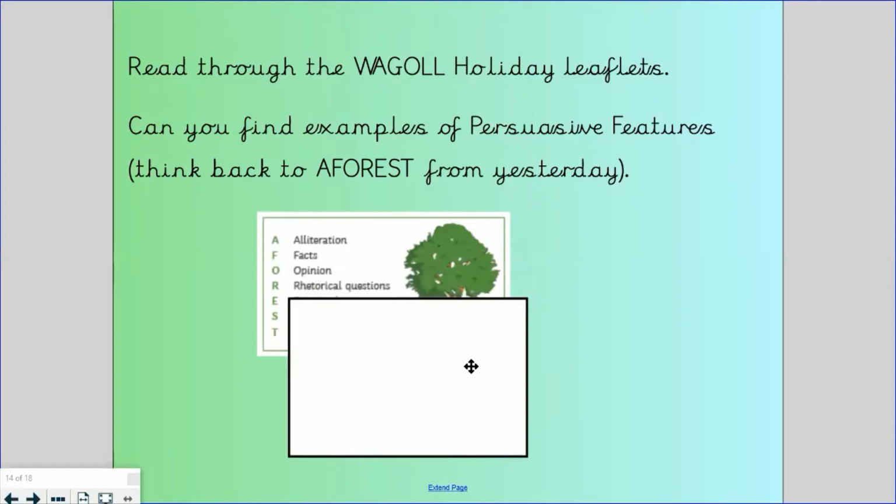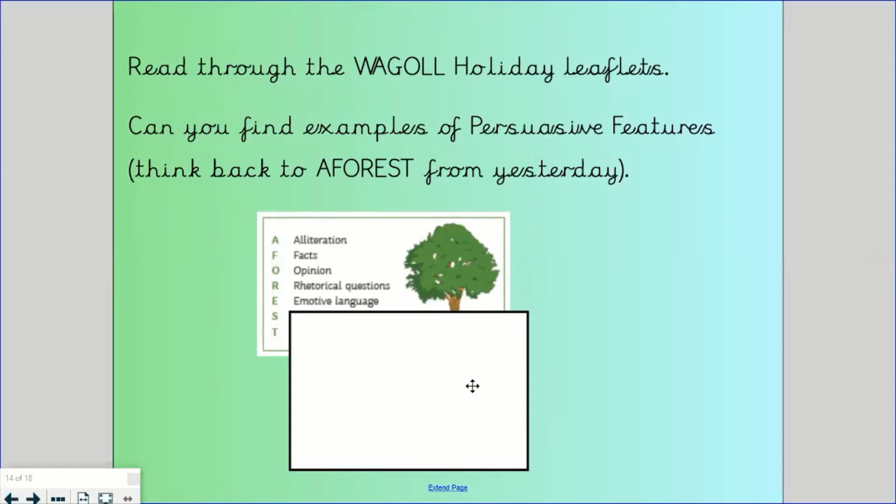R is for rhetorical questions, questions to engage the reader, get them thinking about what the answer might be. E is for emotive language, to really get people's heartstrings pulled or get them having some sort of emotional response, whether it's envy or sadness or desire, some sort of emotional response within themselves.